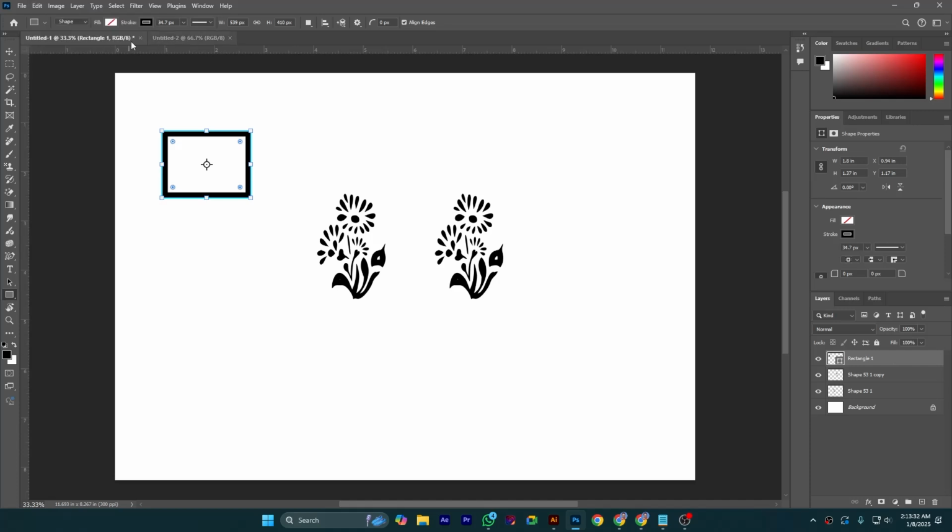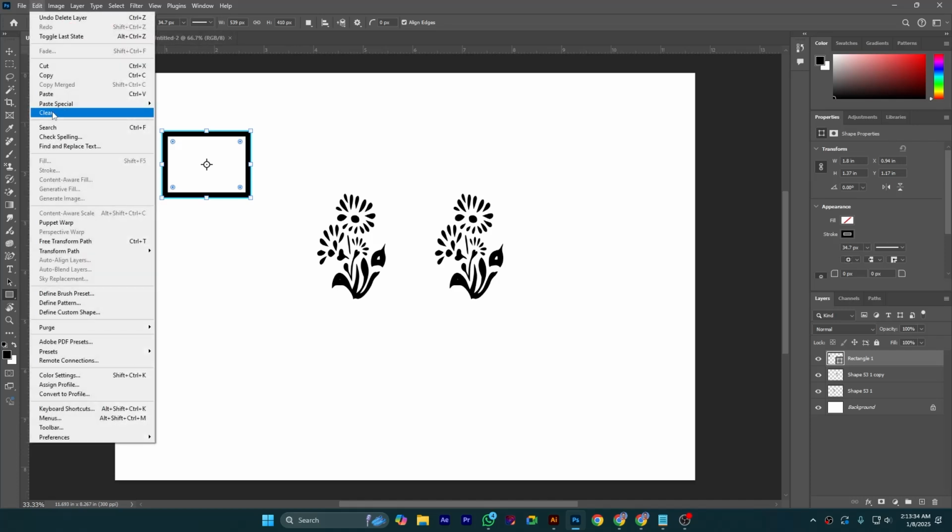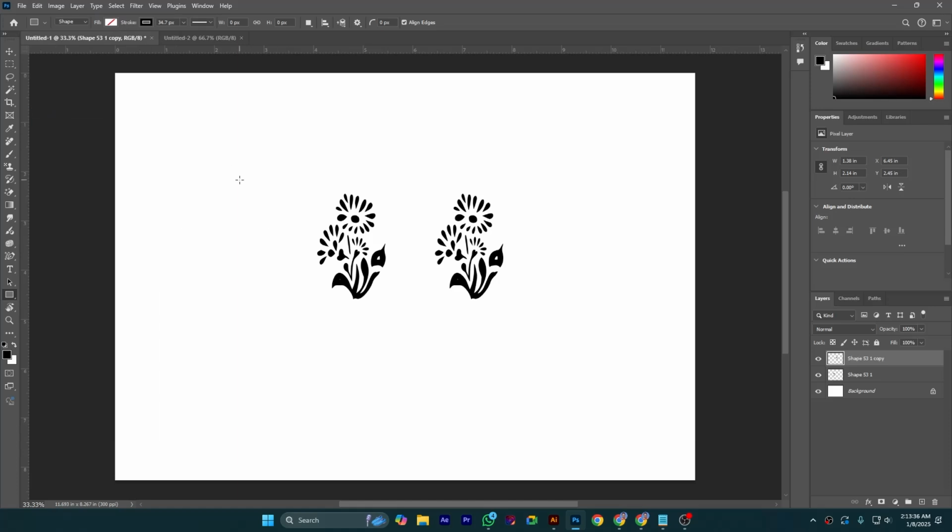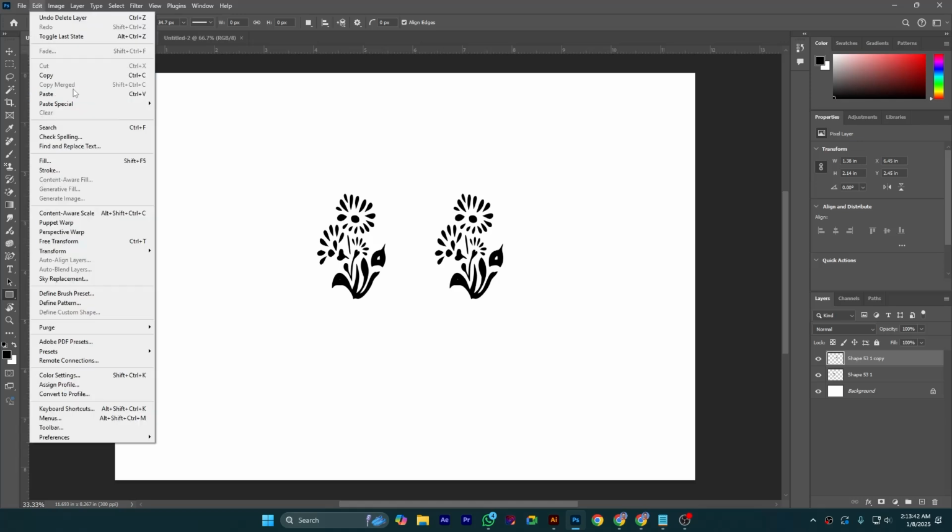I would like to show you clear. If you click here on clear, it will be gone. The shape and the layer will be gone. Also here is another option. This is the copy merged option.